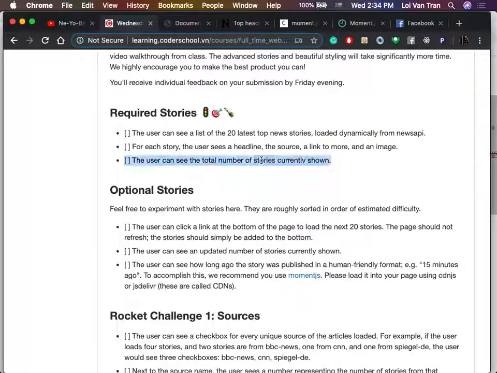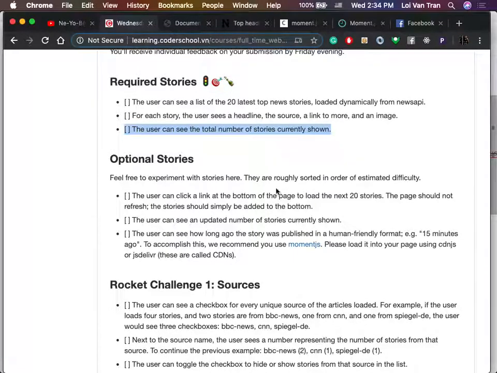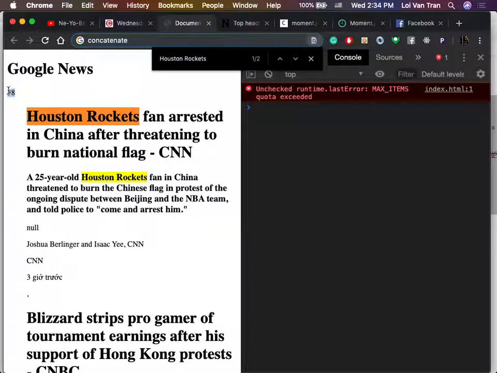We also showed the users how many stories are currently being shown. The next thing we did was we said, if they scroll to the bottom of the page, let's load the next 20 articles. The page should not refresh, and the stories should be added to the bottom. We don't want to throw away the previous articles. We want to keep the previous articles and combine them with our new articles. A user should see an updated number of stories that are currently shown. Is that reflected here? Do we have 38 here? I expect yes.